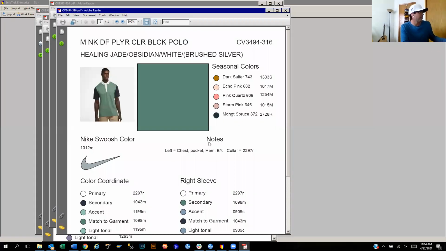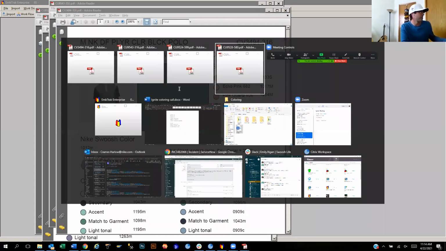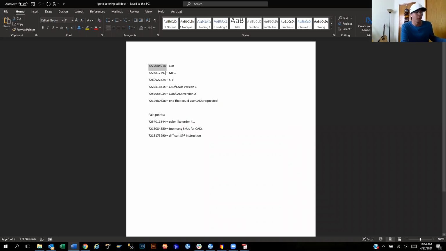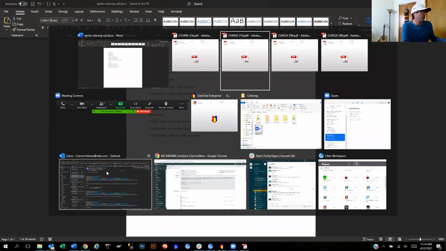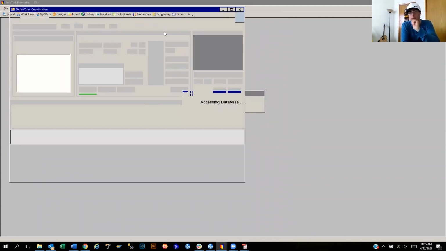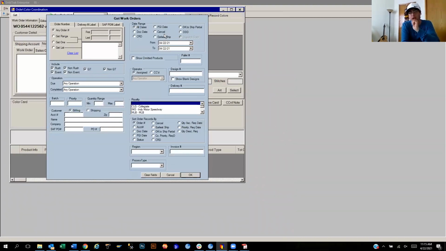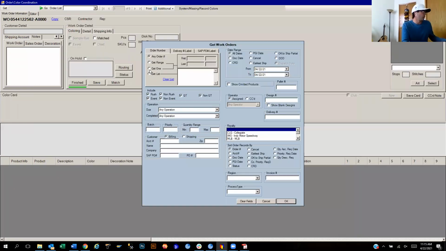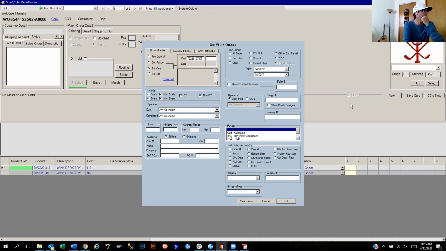So that was order number 1, just a nice, clean, simple, for the most part, club color order. This next one, we don't come across these very often. I would say the most popular coloring we come across is club or color coordinate. But just wanted to show this one. It shouldn't take too long, but it's just a match to garment work order.